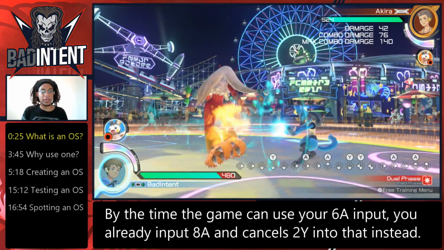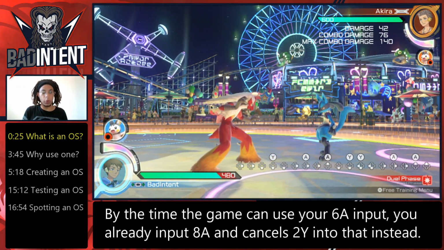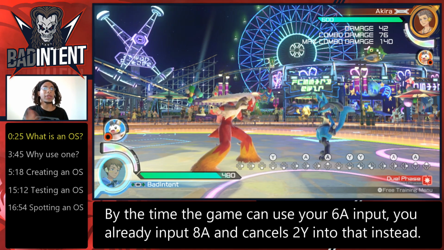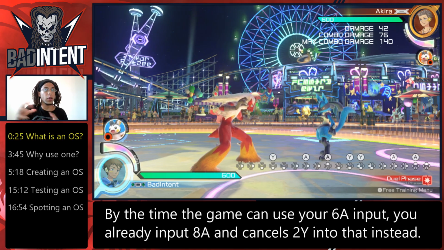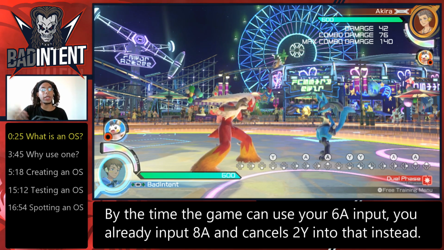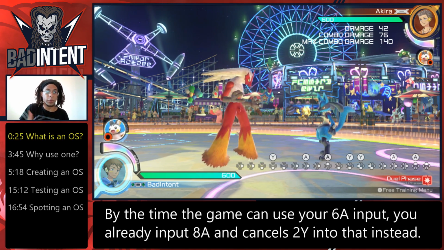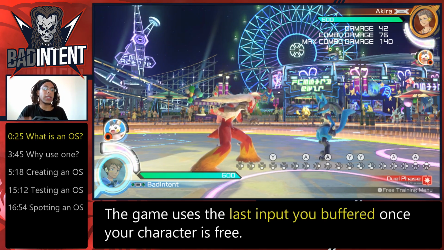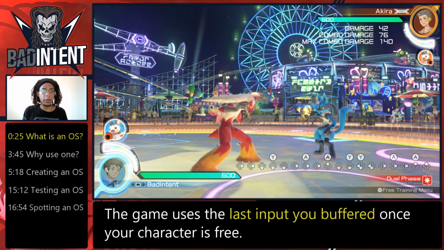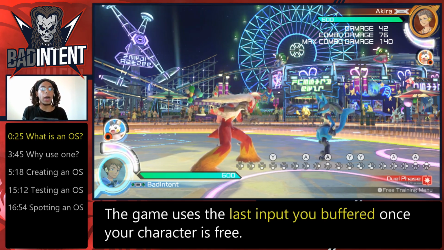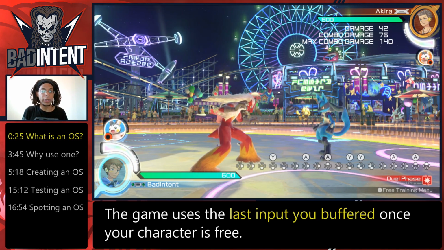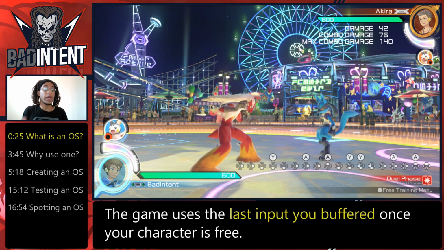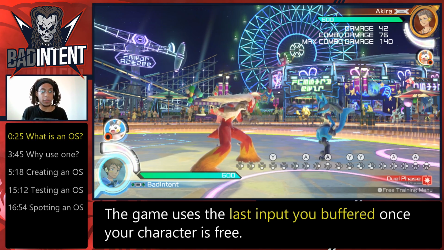You can see I did the exact same inputs with the same timing, you heard it. But I got the sky uppercut because the armor stuck me into the 2Y animation long enough so that blaze kicks couldn't come out, and then the game accepted my latest input, which was sky uppercut. The game uses the last input you buffered once your character is free, and in this case, sky uppercut will come out every time you make contact with armor instead of blaze kicks because you input it last. That principle is vital to creating option selects.